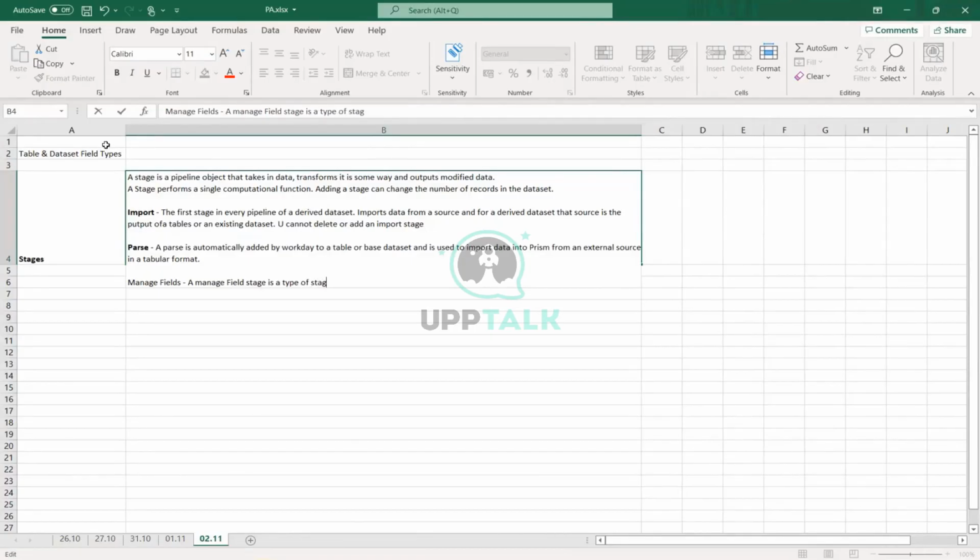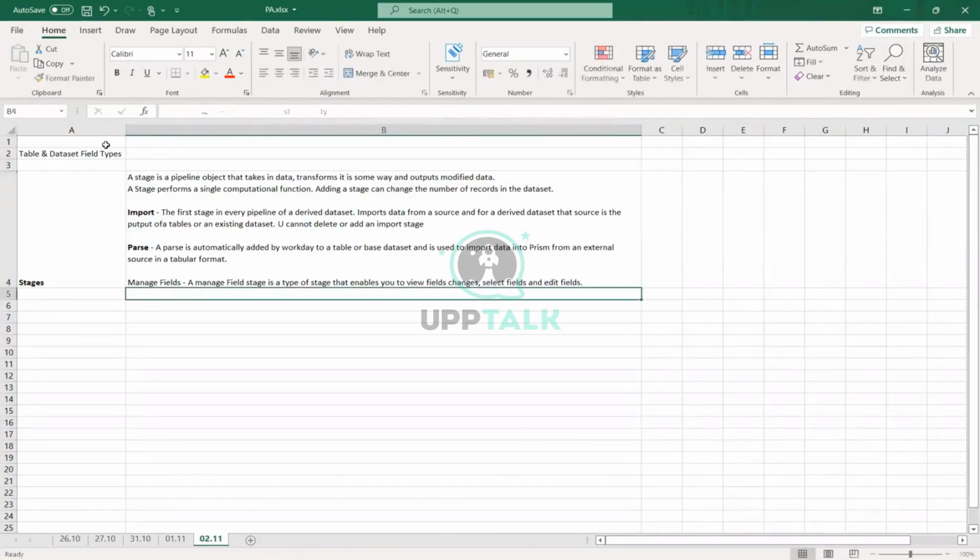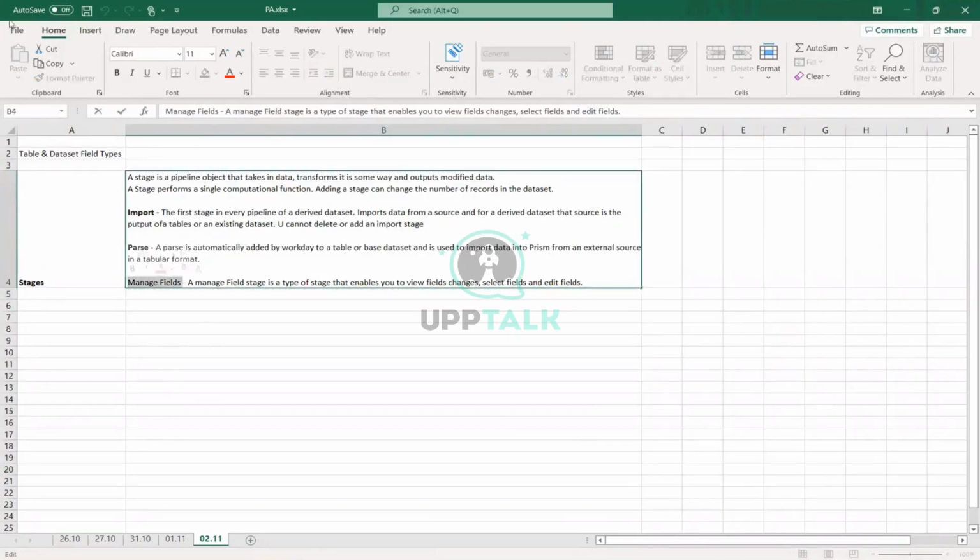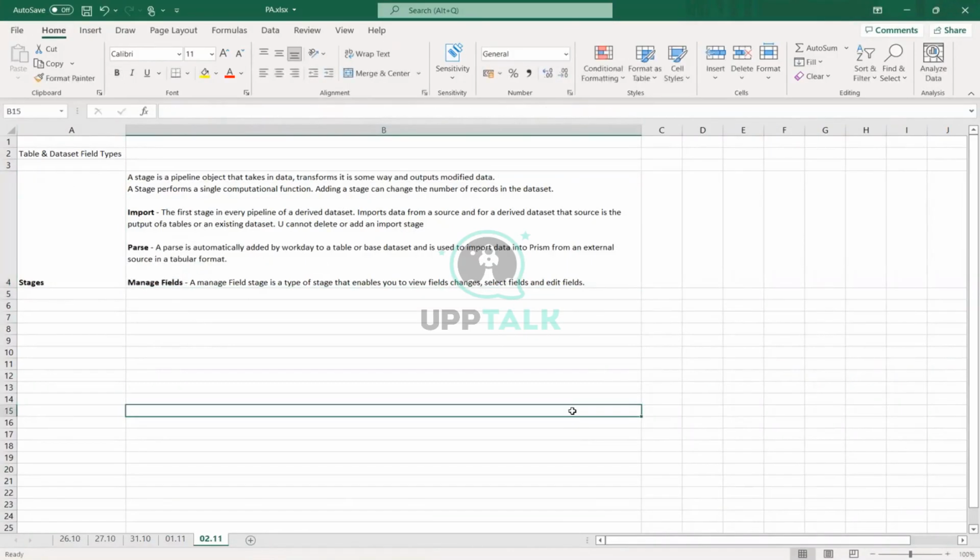The Manage Fields stage is a type of stage that basically enables you to view field changes, select certain fields and also edit fields. Let's go ahead and see what I mean by that.